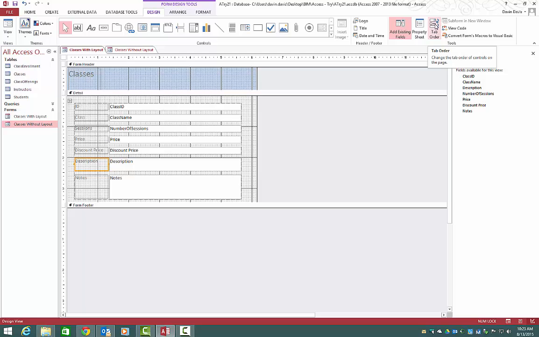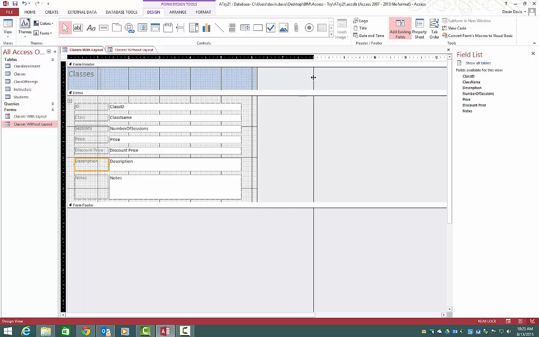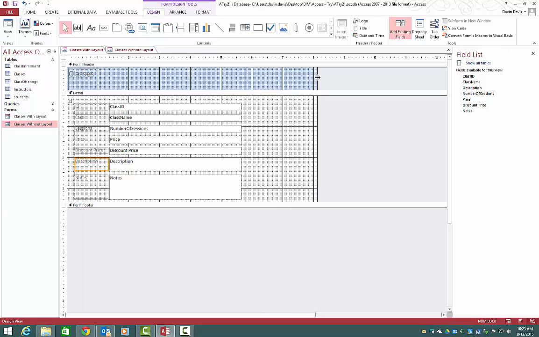Okay, changing the form size. So we're working with classes with the layout still. You want to drag the right of the form about 2 inches. So we have to use our ruler up here now. So we're going to drag it approximately 2 inches, so it doesn't have to be real exact, but pretty close.